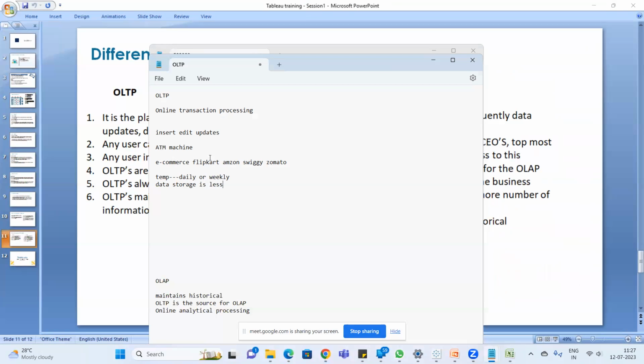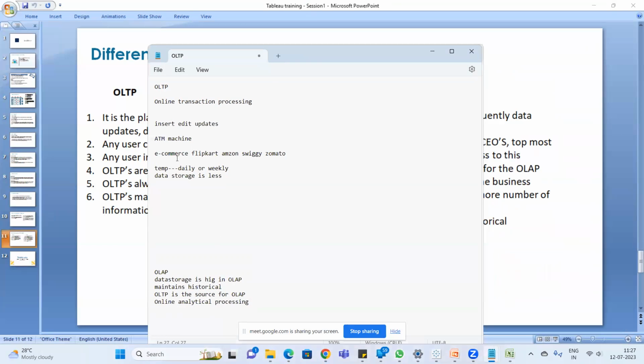Data storage is less in OLTP, and data storage is high in OLAP. And what is the source for this OLTP? So the source is the ATM machines, the transactions. So we are the users who make these transactions. Because of us, there will be an entry that is made.